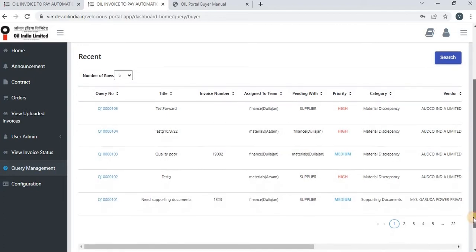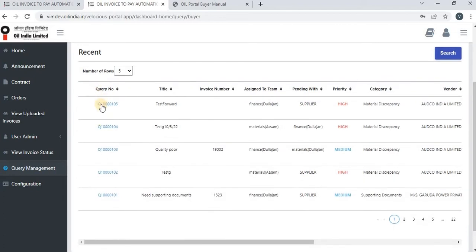Here in this table, they will be able to see the query number that has been generated once they created the query. What is the title? If the query is regarding invoice number, so invoice number will show here. It will show assigned to team, to which team this has been assigned, whether this query is pending with supplier, whether supplier has responded or not, or whether this query is pending with oil team.